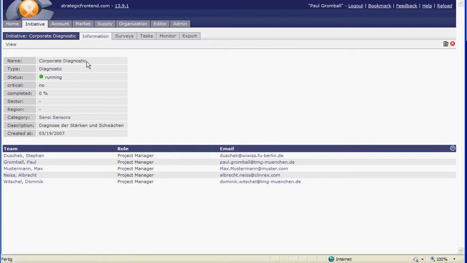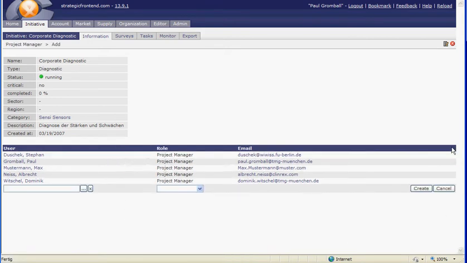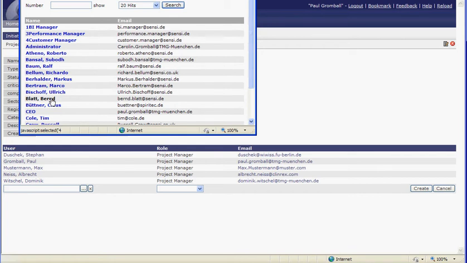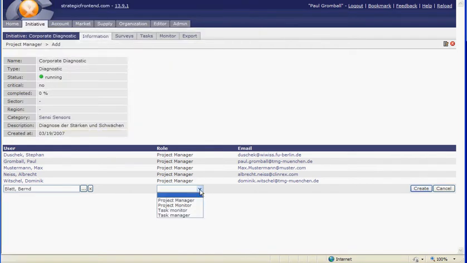So you see the name, how critical the diagnostic project is, the completion rate, and also where it fits into the activity group, sector, region, and product category. You also see the team which is assigned and the project role, and you can always add new team members out of a list and assign them roles, for instance, project monitors, so you can see the content but cannot change it.